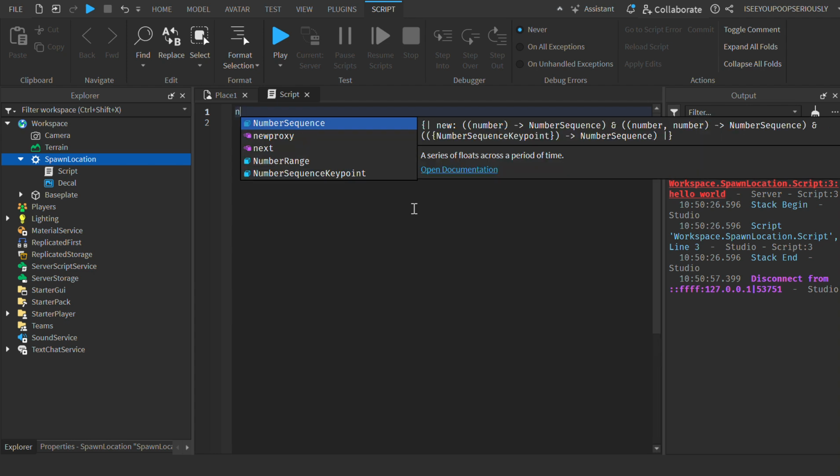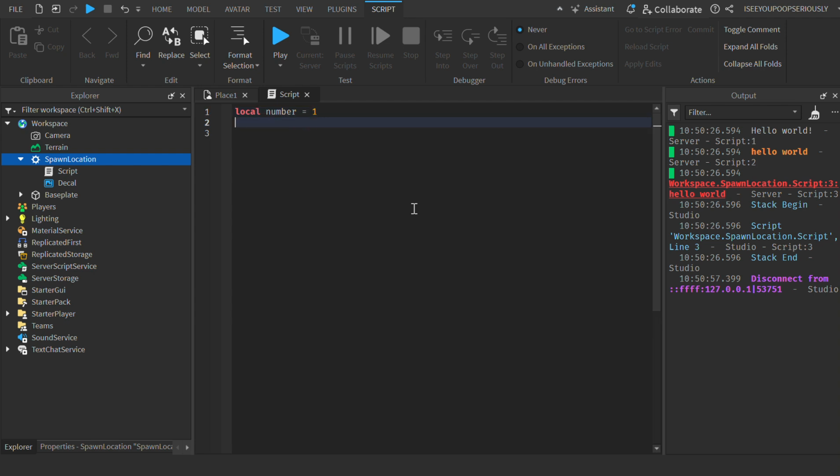Like a number, a string. By the way, there are keywords, and if something turns a different color, then you know that it's a keyword. I'm not going to call it string because string is an actual keyword for Roblox, and that'll mess up my stuff. You have to put quotation marks around a string. A string is any characters, so it could be one, as long as I have quotation marks around it, or a, or whatever you want. Like hello world.